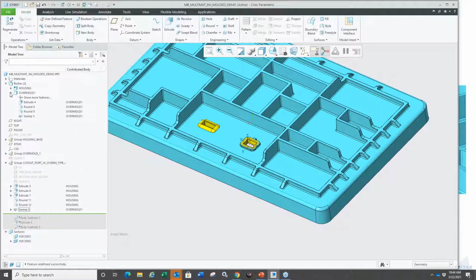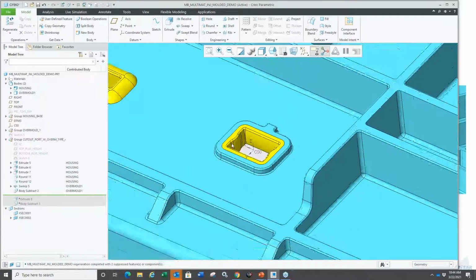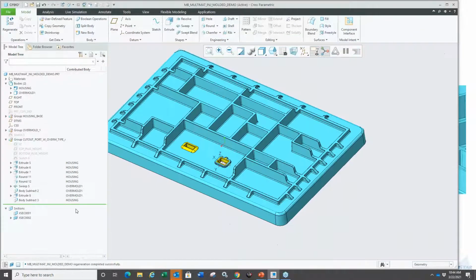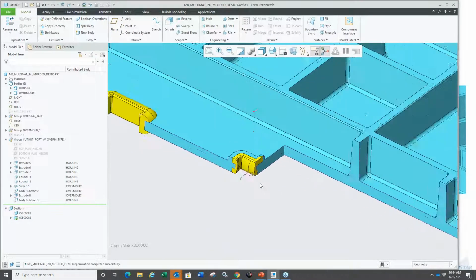So now under the overmold body, it's going to add that. And then obviously to remove interference, we subtracted that and added a couple of extrudes in there and removed material. And there it goes, right? So if I look at my cross section here again and activate the cross section, there it is, right?